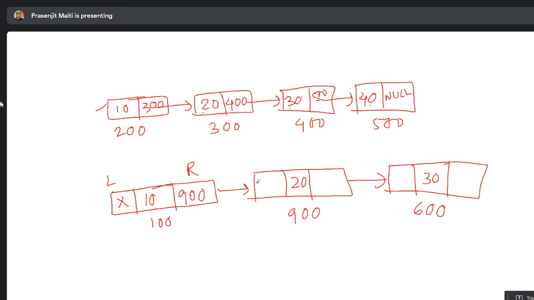What is the value here? 100. What is the value here? 600. What is the value here? 900. What is the value here? Null. Okay. Yes, sir, got it. This is called single linked list, and this is called double.